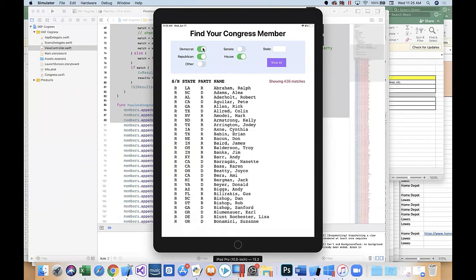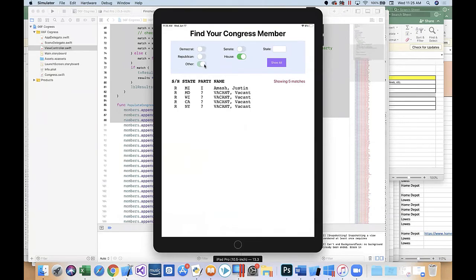Let's turn those two off. And so we get 5 non-Democrat, non-Republican matches in our House. If we add in the Senate, that moves up to 7. So that all seems to be pretty responsive at this point.